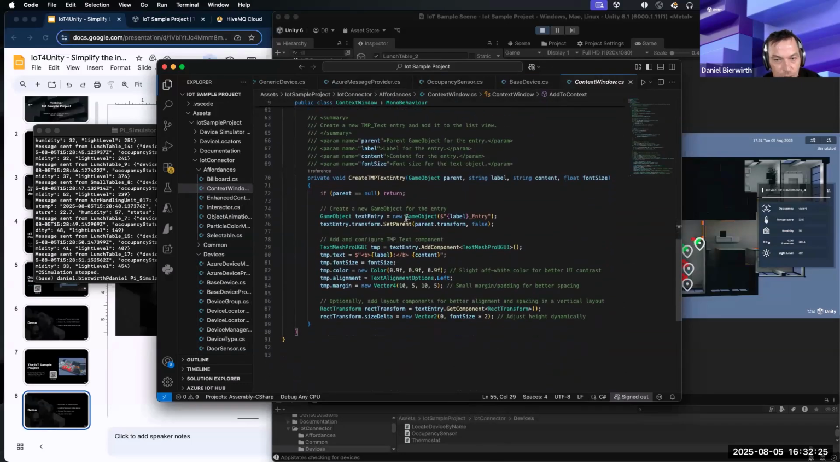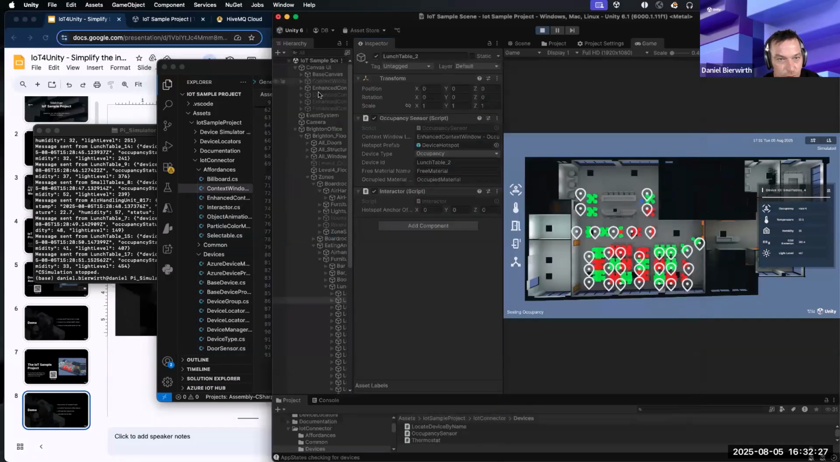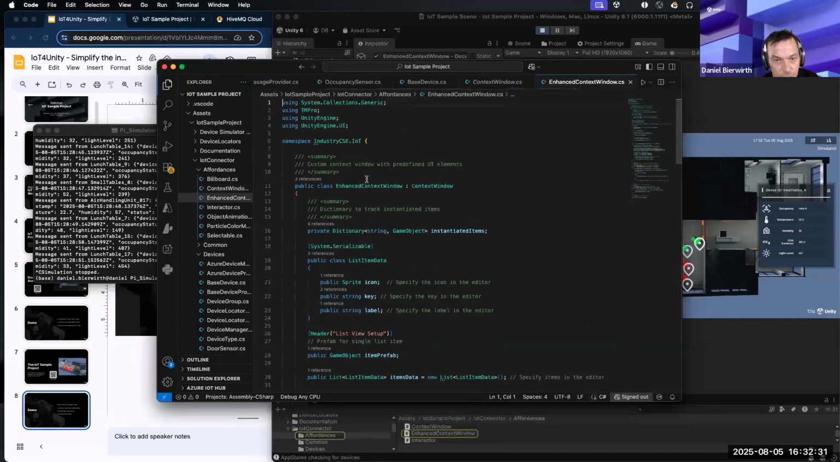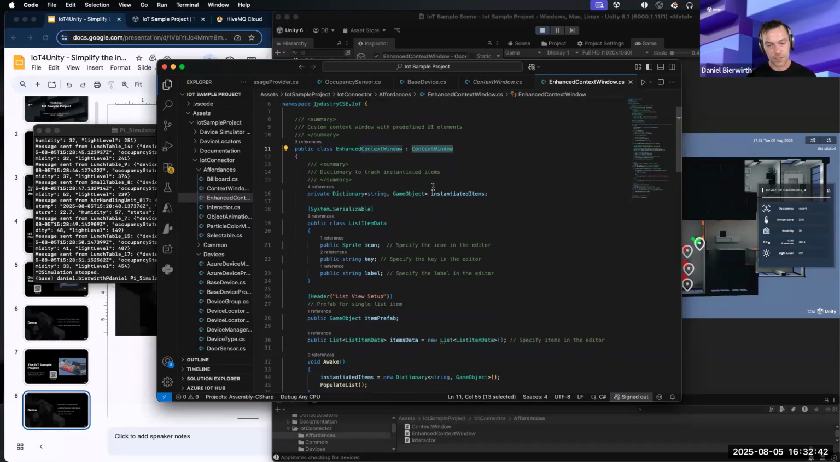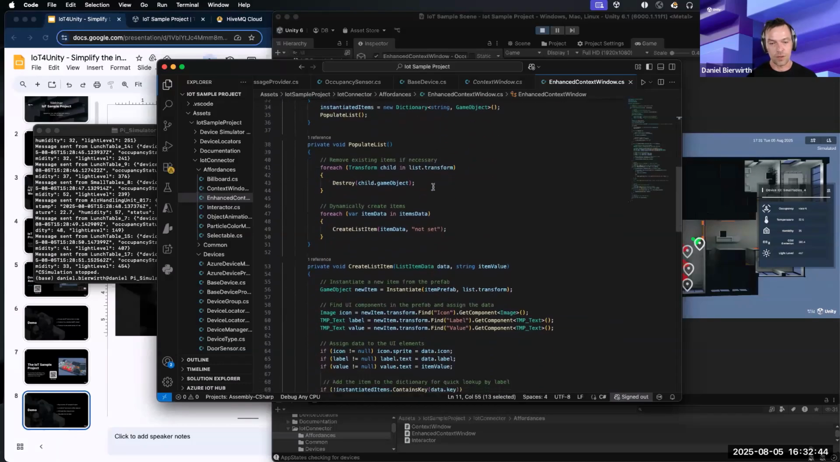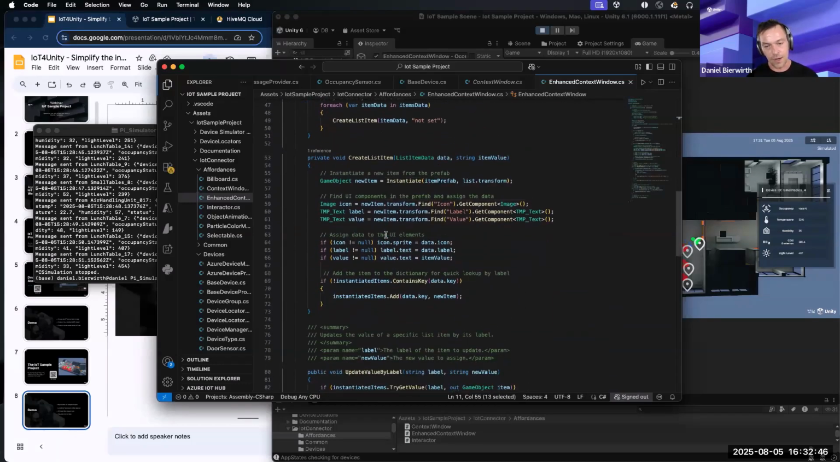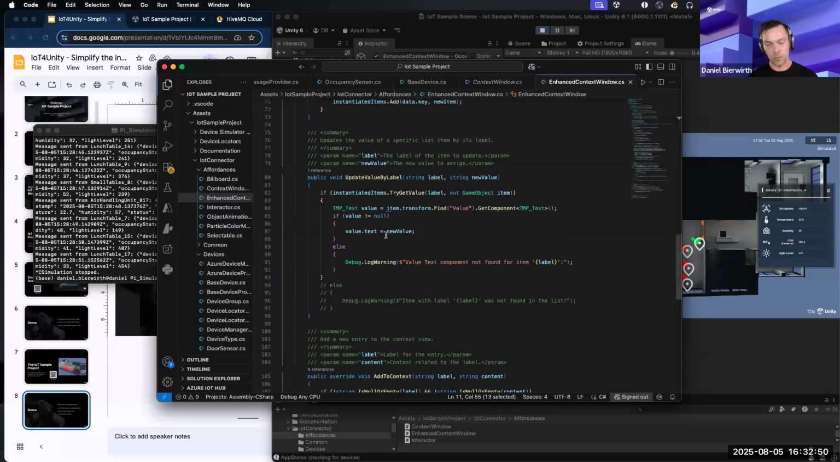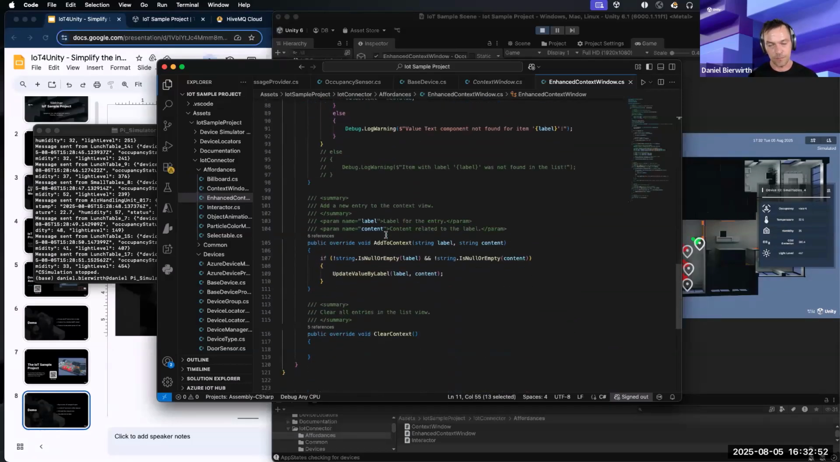And in our script, for example for this context window, we have a simple enhanced context window that inherits from the context window that we used in the first section, where we just expose generic device information. It gets a step further where we populate the list, add icons, and then map the value that is incoming from the remote system to the correct entry.